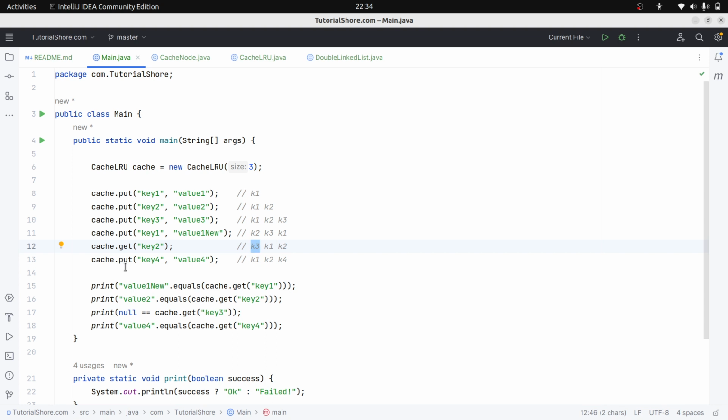Now we are adding a new item, K4, and we know that the cache already contains 3 values. The maximum is 3. So if you are adding a new item, you need to remove one. Here the tail part is this one. It's the least recently used item. It will be removed, it will be evicted. Now K1, K2, and the new item is added into the head part, K4. This is the most recently used item. K1 is the least recently used item.